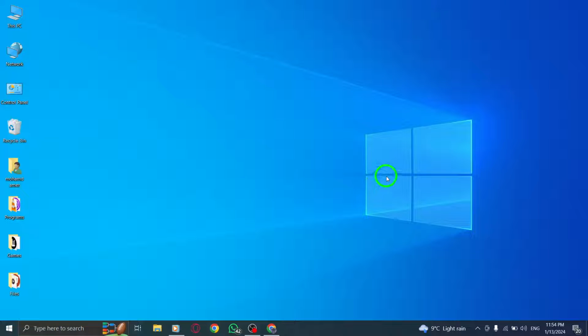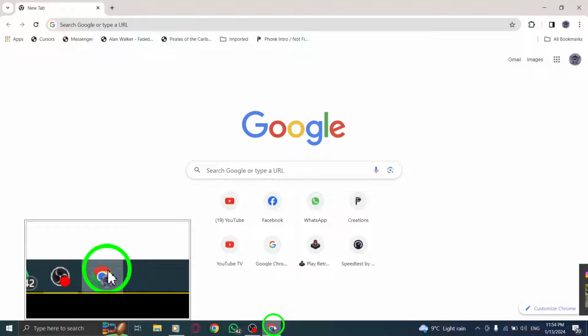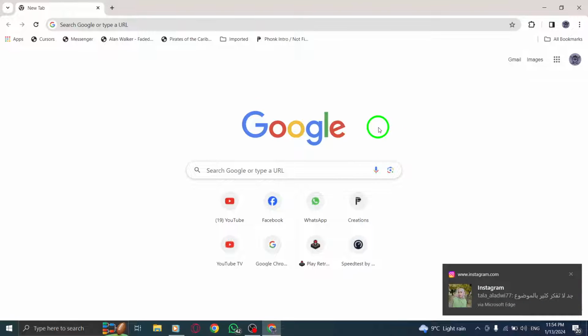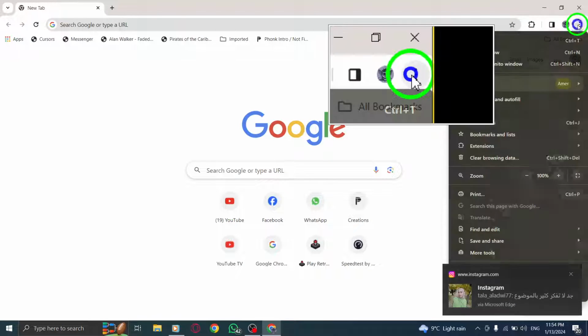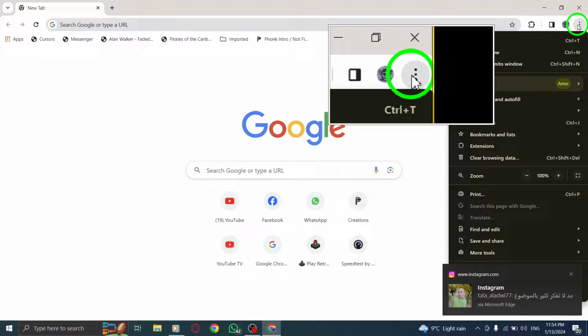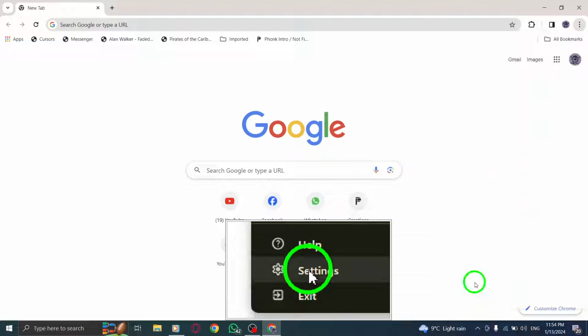In today's video, we'll guide you on how to configure your preload settings on Chrome on your PC. Let's get started. Step 1. Open Chrome on your computer. Step 2. At the top right corner, click on the More icon, which is represented by 3 dots. Then, select Settings.